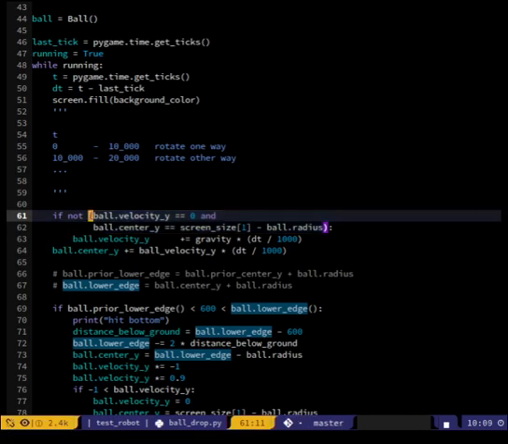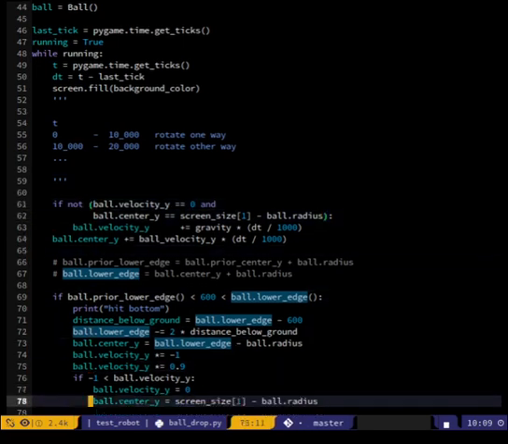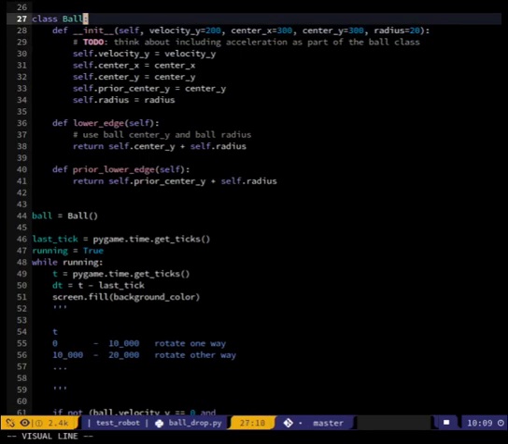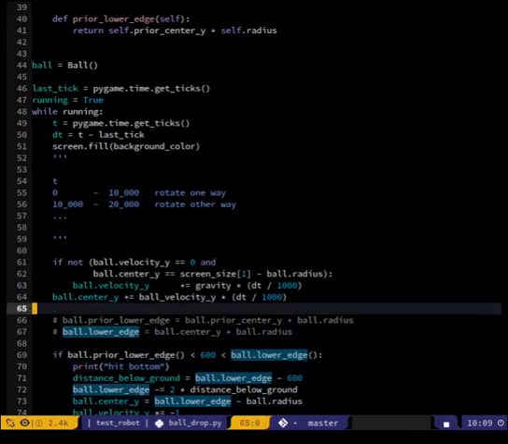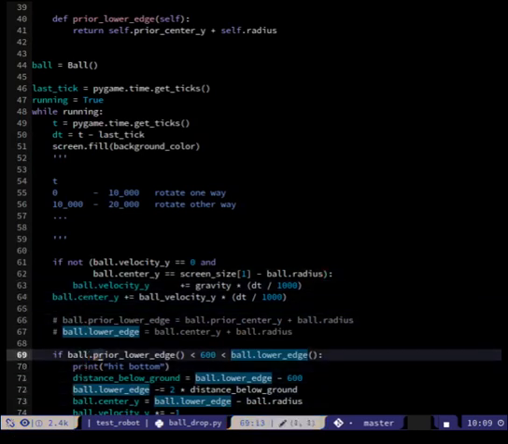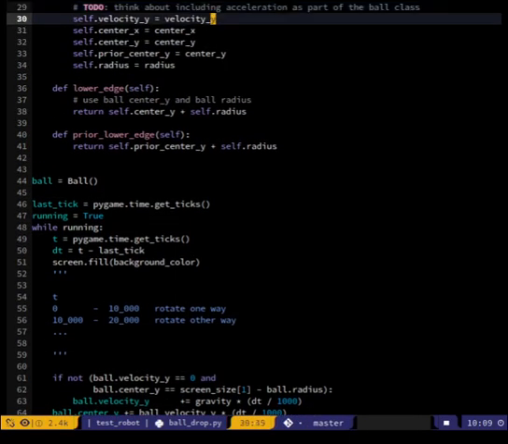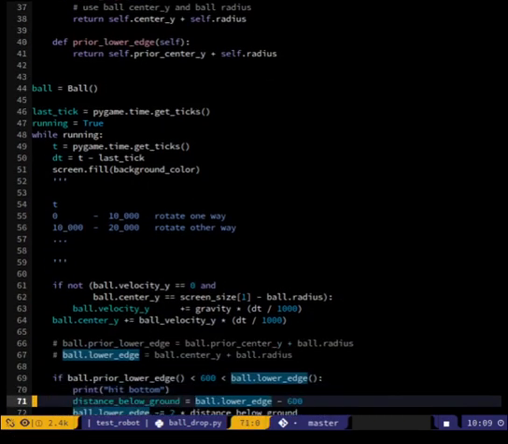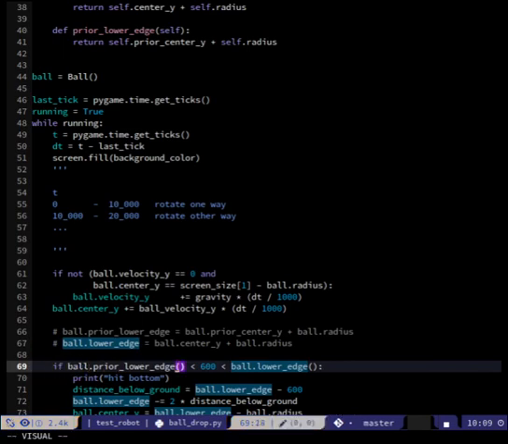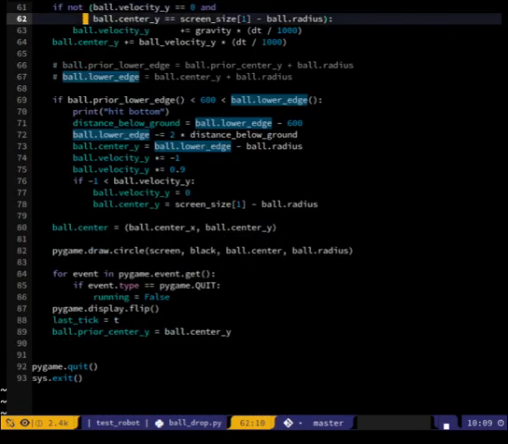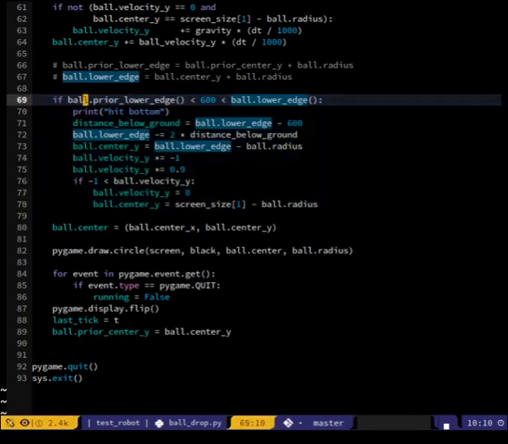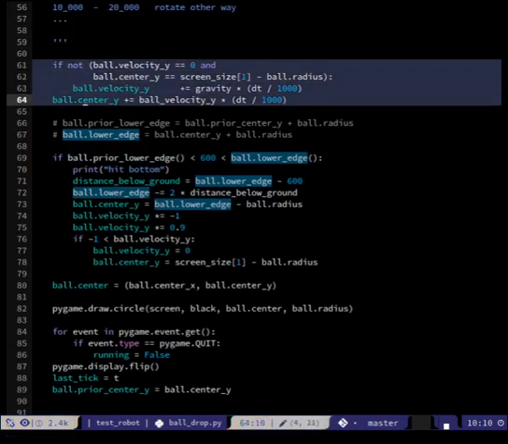Hmm. Wait, what? In order to make this code work, I think we're going to have to bring a lot of the code that's currently out here and make it part of this class. And then down here, we call different methods, just like we already did for prior lower edge and lower edge. We made methods, and rather than having this code down here, we call those methods. But I think to get this to work, we're going to need to bring this whole section of code inside the class, and this section of code inside the class too.